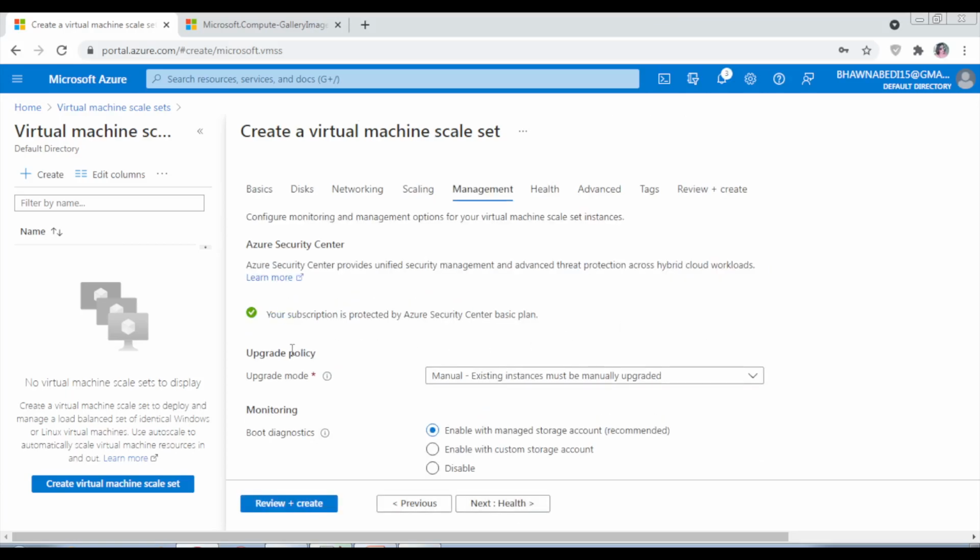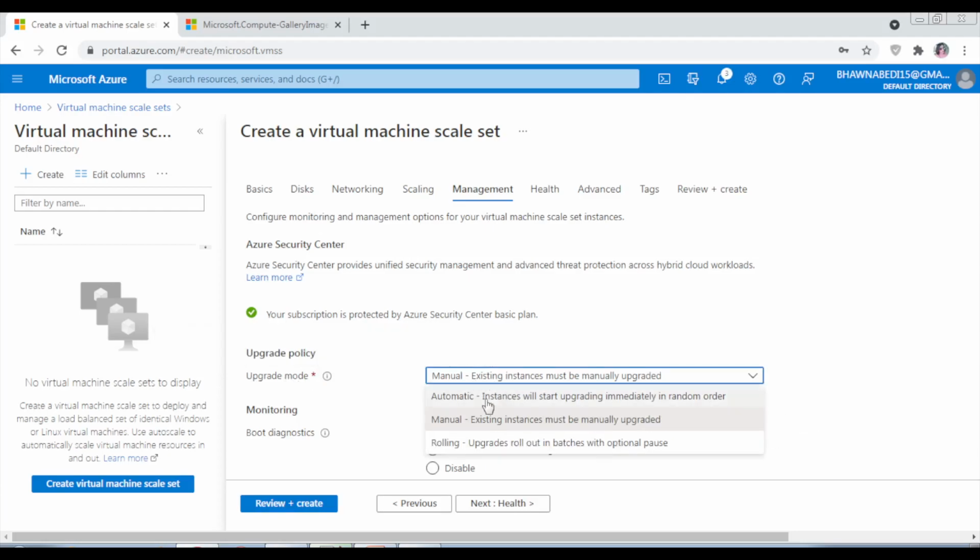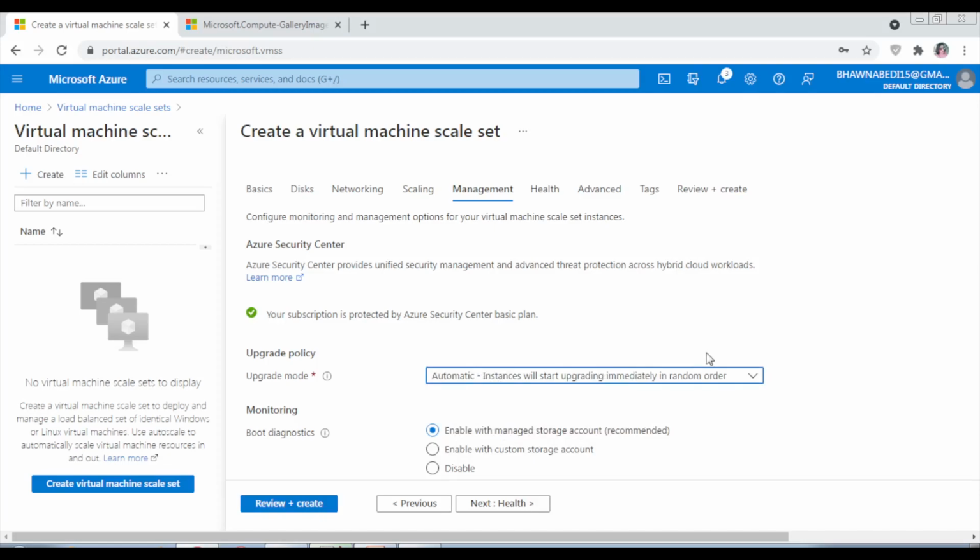Here you can define the upgrade policy. What it exactly states is... So let's keep it as automatic. When we call it automatic, whenever you make any changes to your virtual machine scale set, it will automatically roll those changes to the virtual machines that you have created inside that virtual machine scale set.